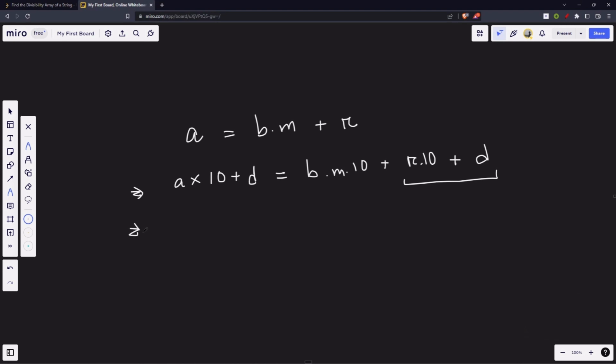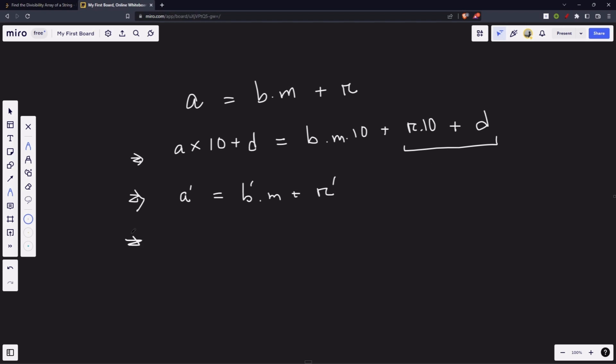Let's call it a dash, b dash into m plus, now let's call this r dash. Now when we add one more digit, it would become a into 10 plus d, b dash m into 10 plus r dash into 10 plus d, right? So again, for this new number to be divisible by m, this remainder part has to be 0, right?